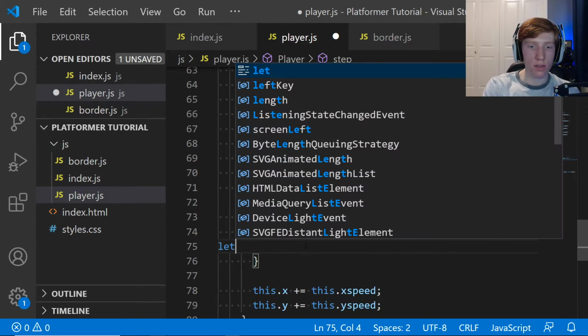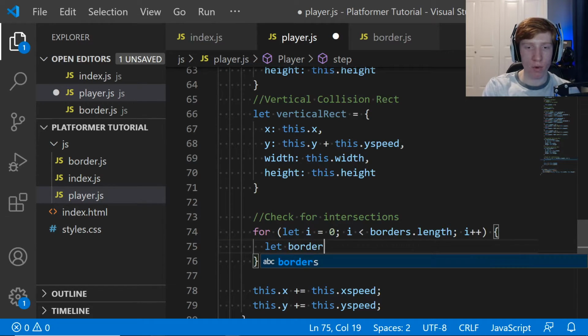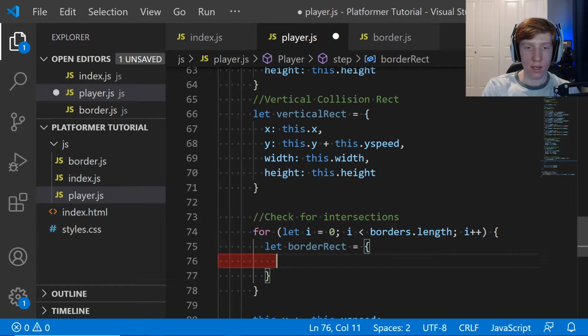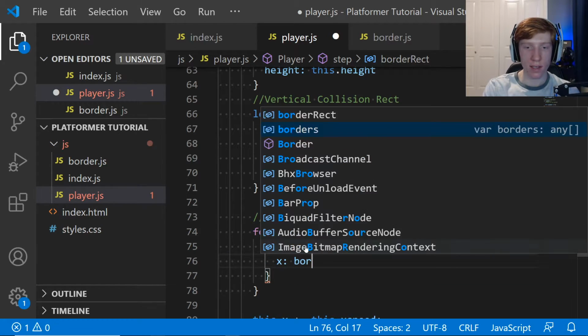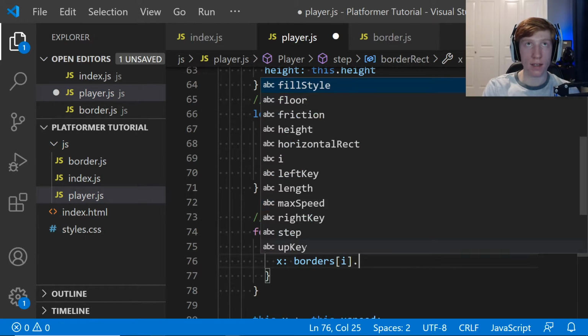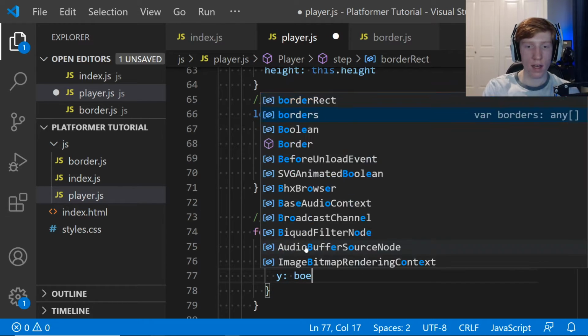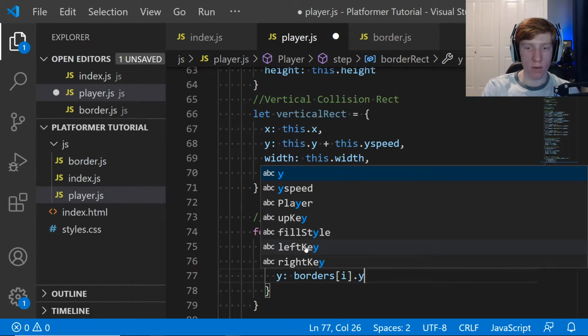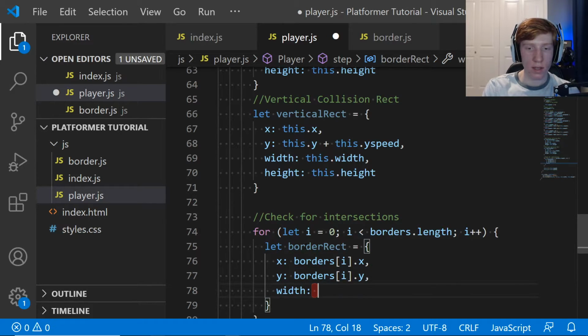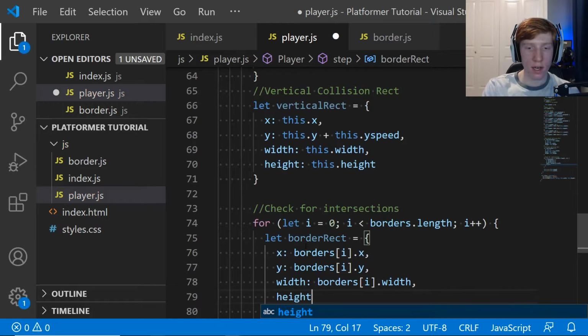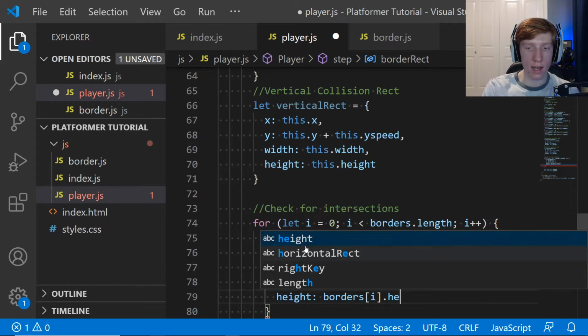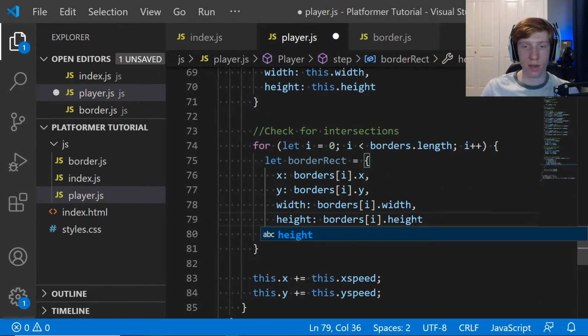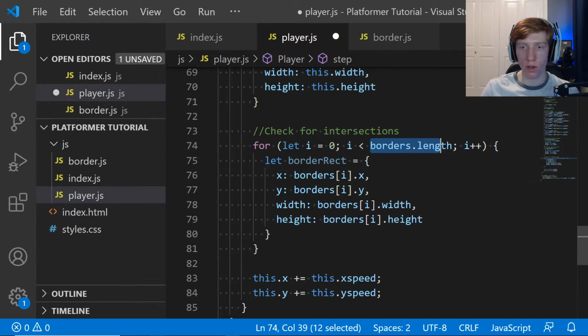So first we're going to make another let, and it's going to be let borderRect is an object, and it's going to have x: borders[i].x, y: borders[i].y, width: borders[i].width, and height: borders[i].height. So this is just going to make sure that the border that we're currently on, as we step through all of the borders, will apply all of its attributes to borderRect.